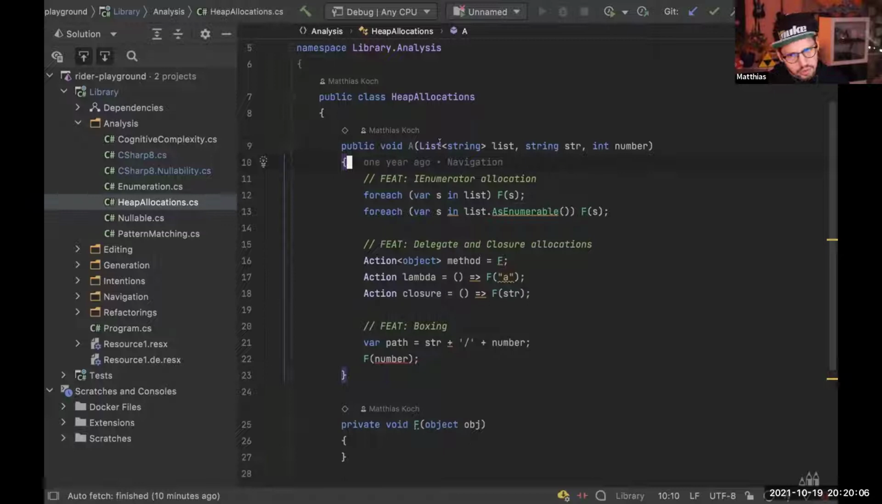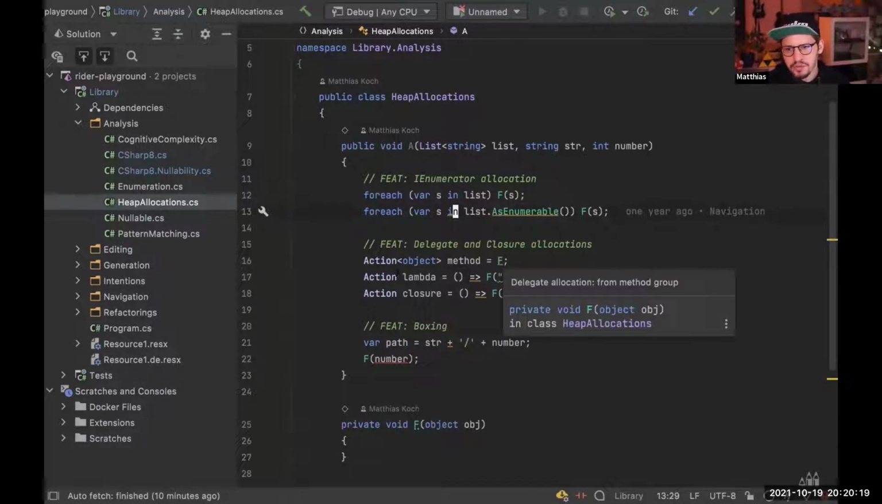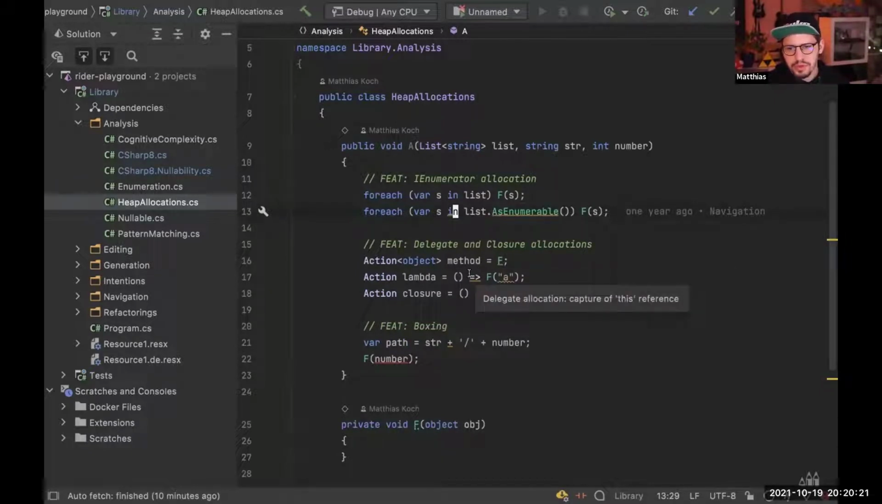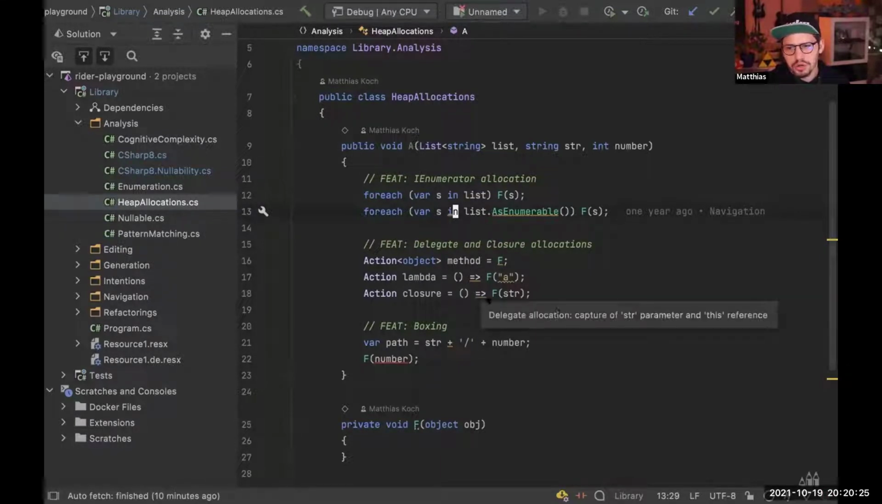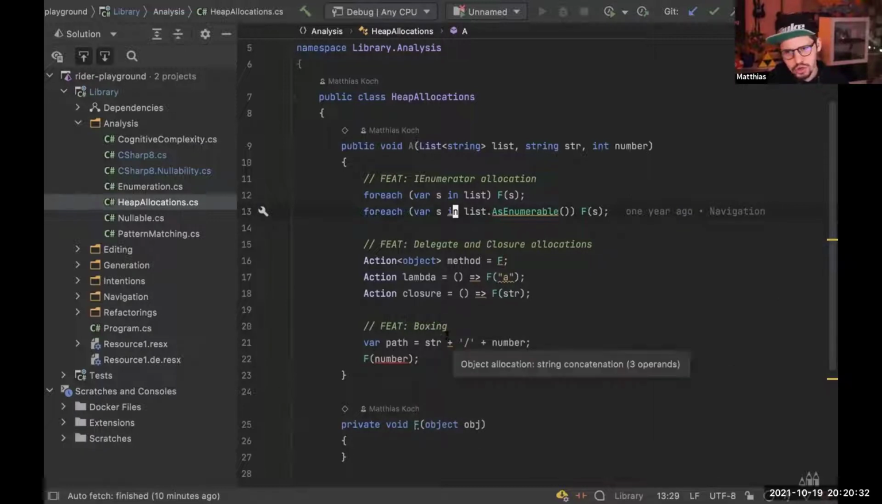Heap allocation viewer, I will start with that, allows you to see where allocations are happening inside your code. Like for instance here, enumerator allocation. Here we have a delegate allocation for method group. In this case with the lambda, we can see that this reference is captured. Here we can also see string is captured. We can see boxing, string concatenation, the obvious ones.